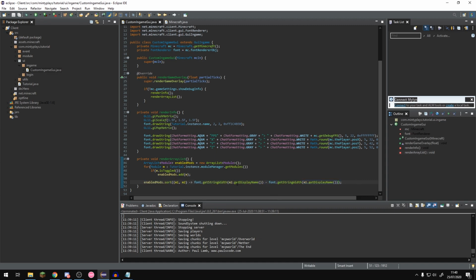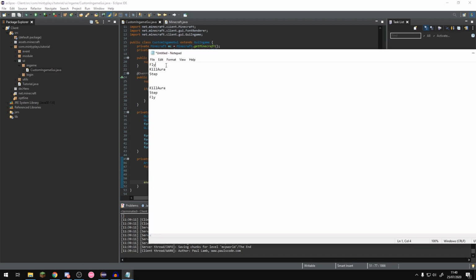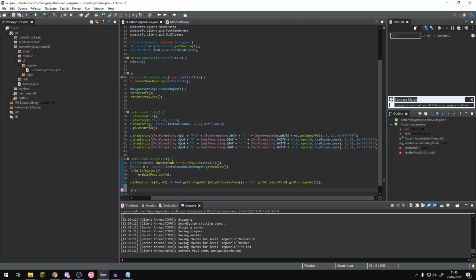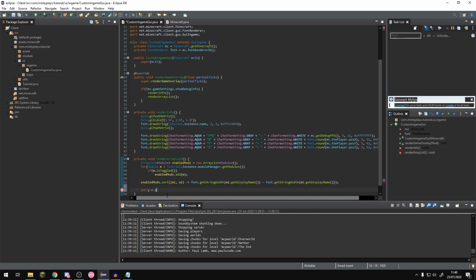Also, getDisplayName we're using because if we have a module with a mode, say for example fly, that would show up as fly vanilla if you had the vanilla mode on. So it would actually move it up to the top when it sorts it, because that's what will actually be displayed in the top right. So we're going to start them at the same Y as the name of the client.